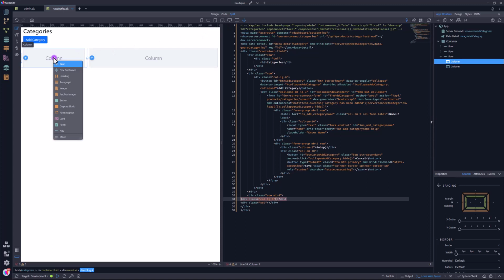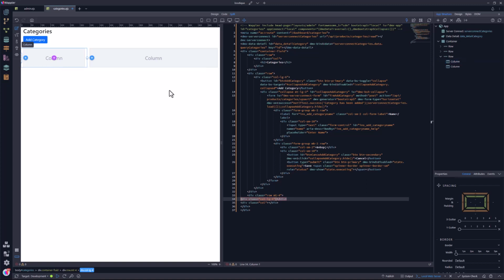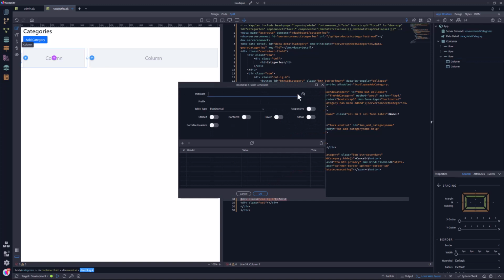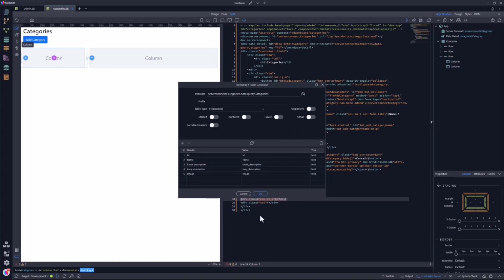Inside the first column, I then add a table by selecting Generators. The table is populated by the Server Connect data source. I make the table responsive, give it a hover effect and make it small. Down in the Table Fields section, I remove all of the fields with the exception of the name.